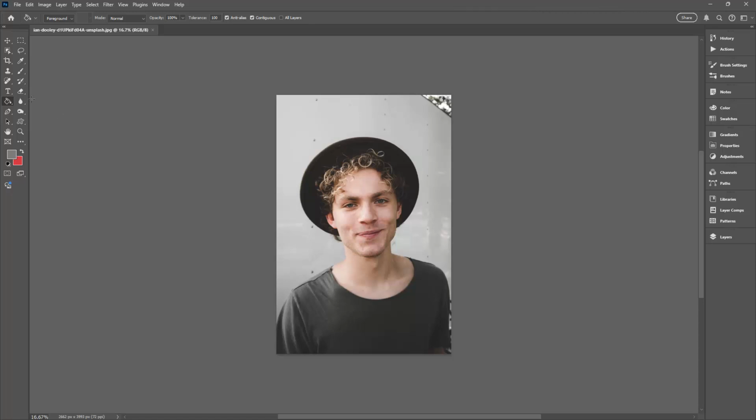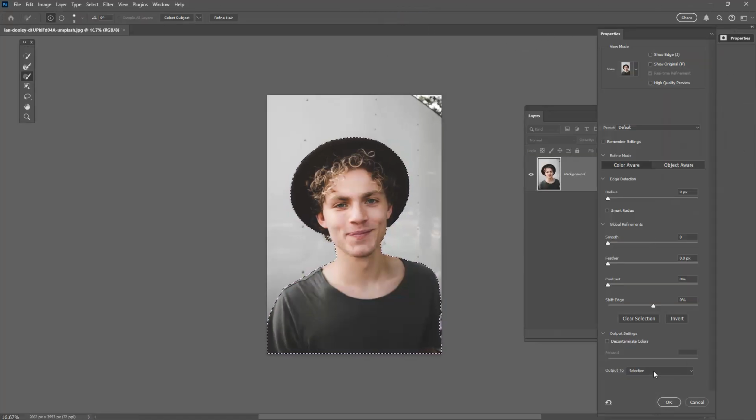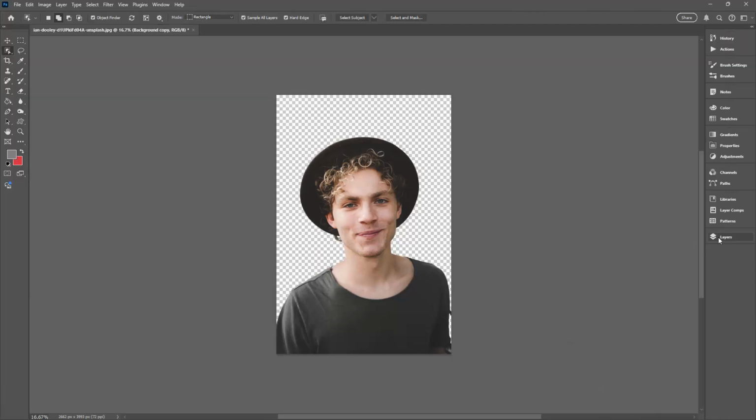Now we're going to start by isolating our subject. So we're going up here and choosing the object selection tool. Just hover over your object and let Photoshop identify it. We're going to select and mask so we can get this panel here, and what I want is just a new layer. I'm just discarding the background. I don't want that at all. So I'm just going to click OK.